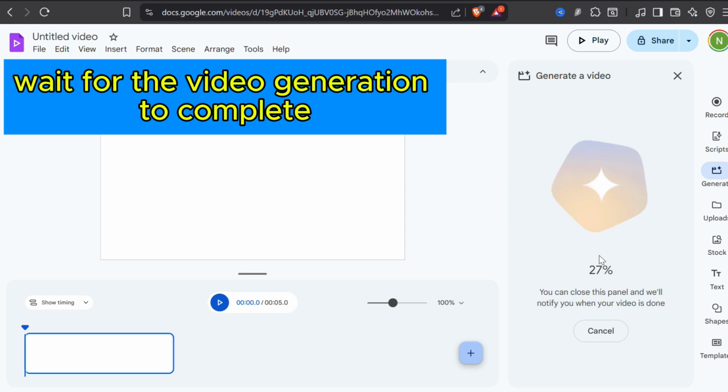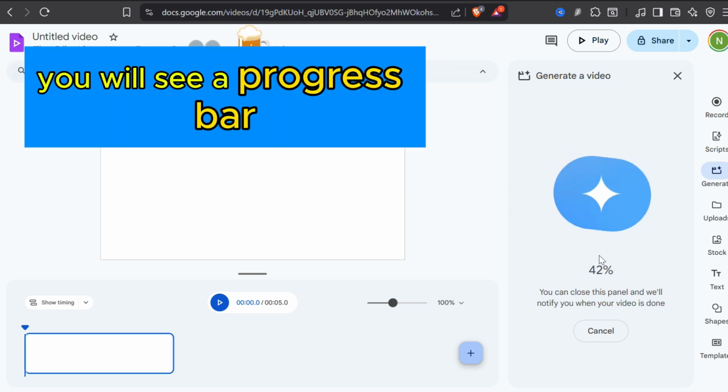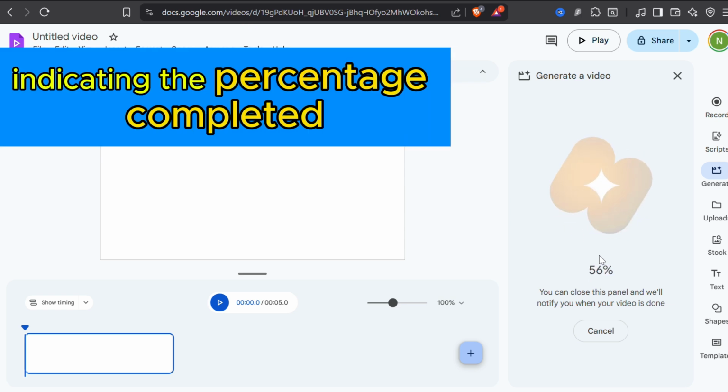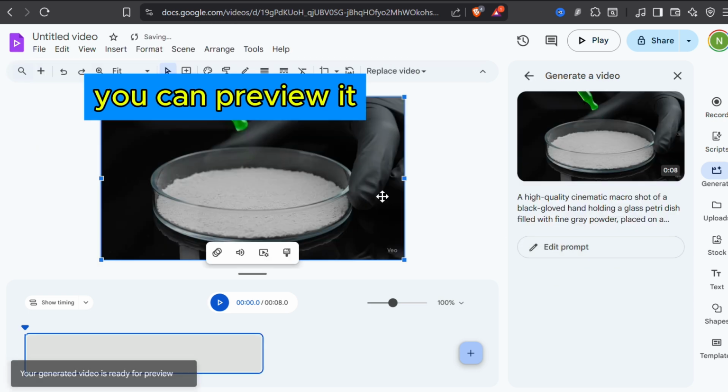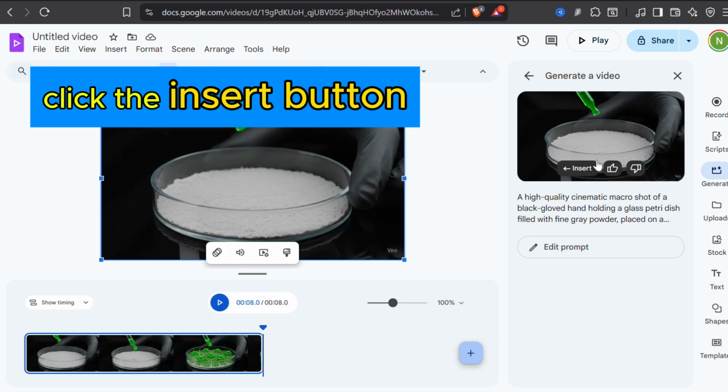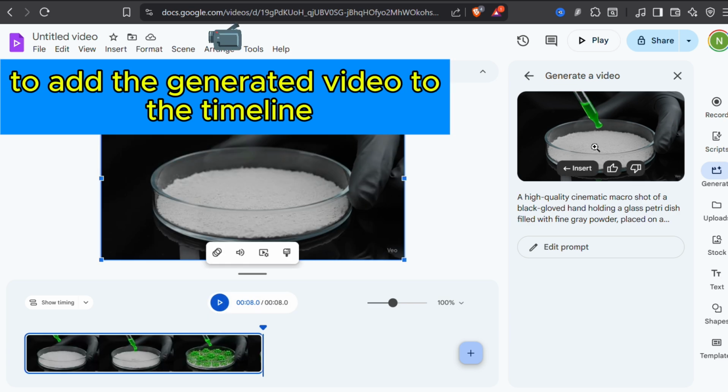Wait for the video generation to complete. You will see a progress bar indicating the percentage completed. Once the video has been generated, you can preview it. Click the Insert button to add the generated video to the timeline.